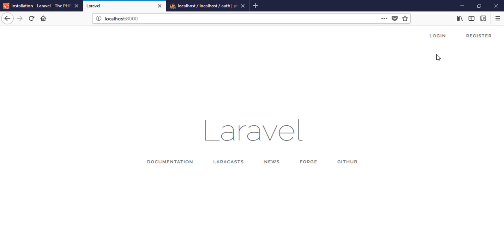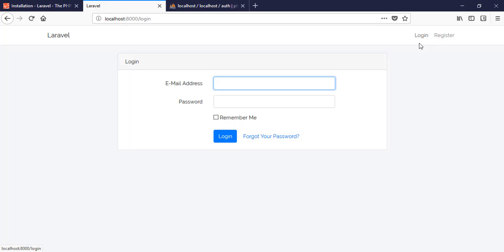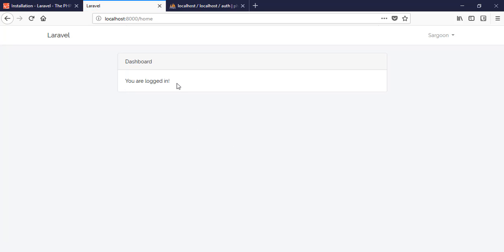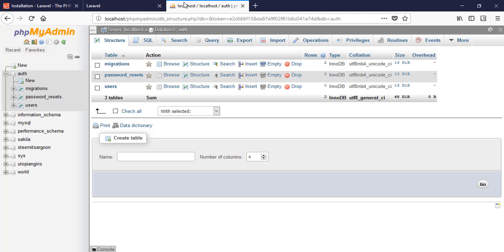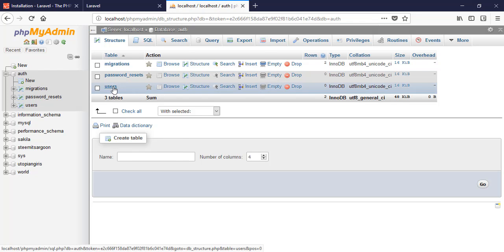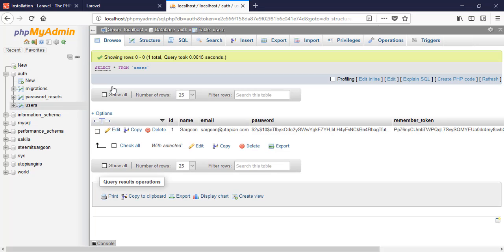And now we log in to the account we registered from the login section. Email address is sargon@utopian.com and password. Login. As you can see, it's successfully created. And now let's check the Auth database we created in phpMyAdmin. As you can see, users section. Click the users section. As you can see, our registration came here and the password is encrypted using an encryption method, as you can see.